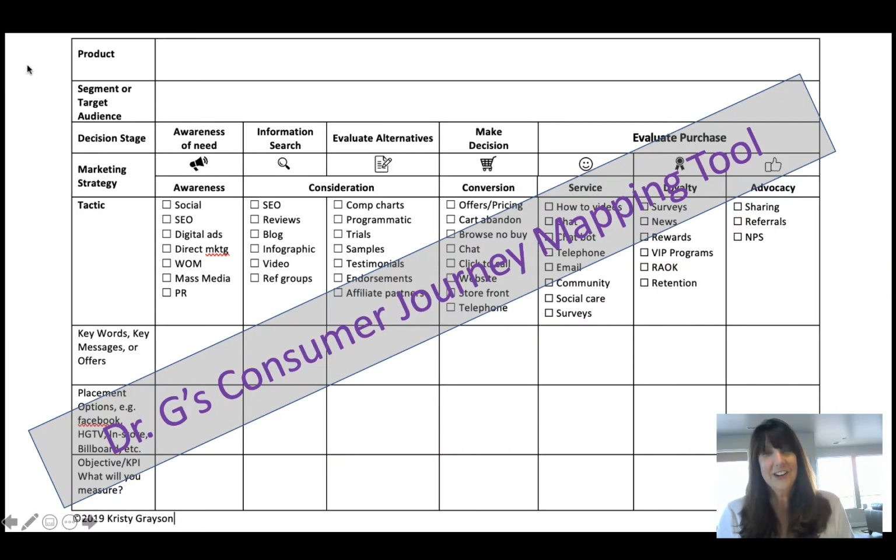So what I have here on the screen, this is my consumer mapping tool. And those of you who have had me for a professor before know that I use this tool in every single marketing class that I teach. And the reason is, beyond segmentation, targeting, and positioning, which is the very most important part of marketing, mapping out a buyer's journey is as if not more important when it comes to deciding how you are going to spend your valuable resources and how best to be able to reach your customer to get them to actually make a purchase.